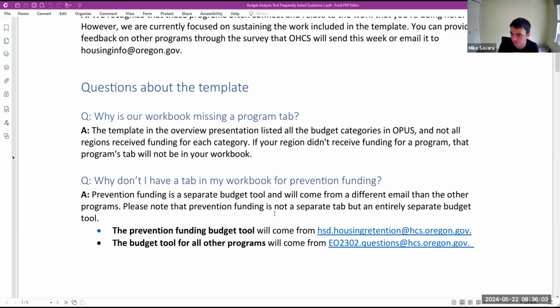So don't be afraid if you're not sure if everything's accurate. We want to make sure that we're capturing everything. The other piece to this is if you're missing an entire tab, like we had one community that just recently got some shelter funding. They didn't have any shelter funding before. We didn't add them as having a shelter tab because we just missed it in our overview.